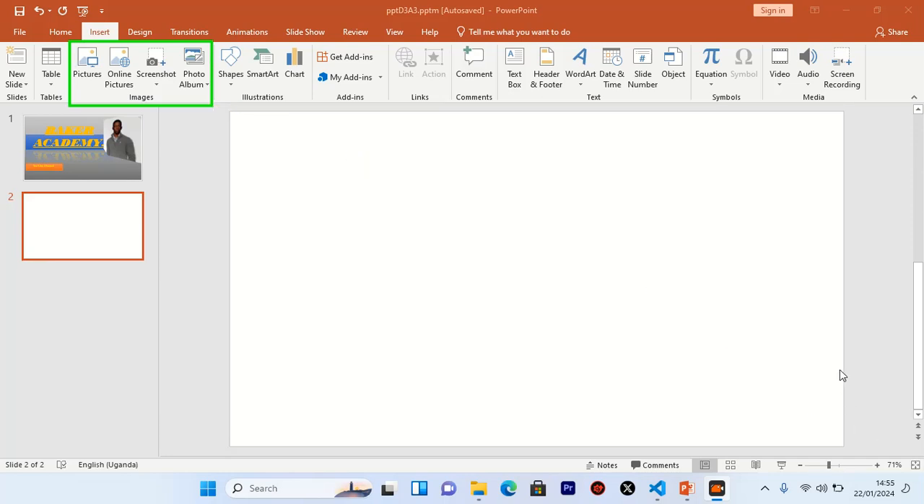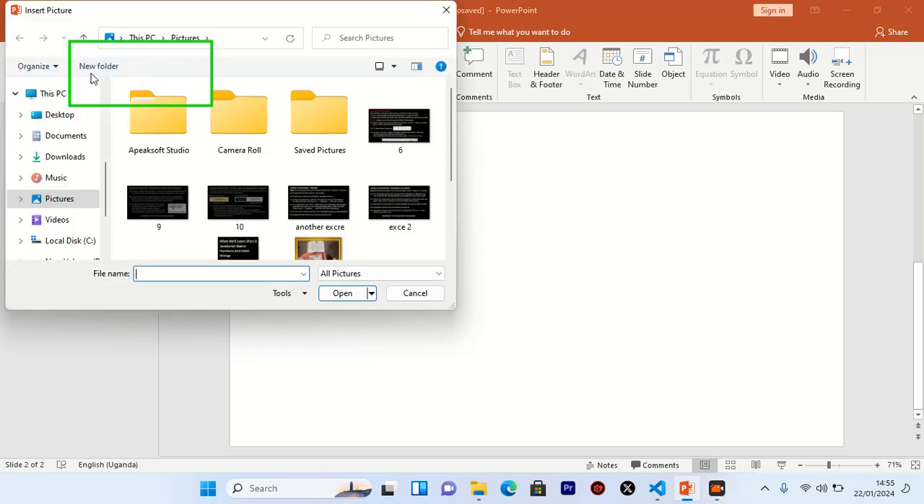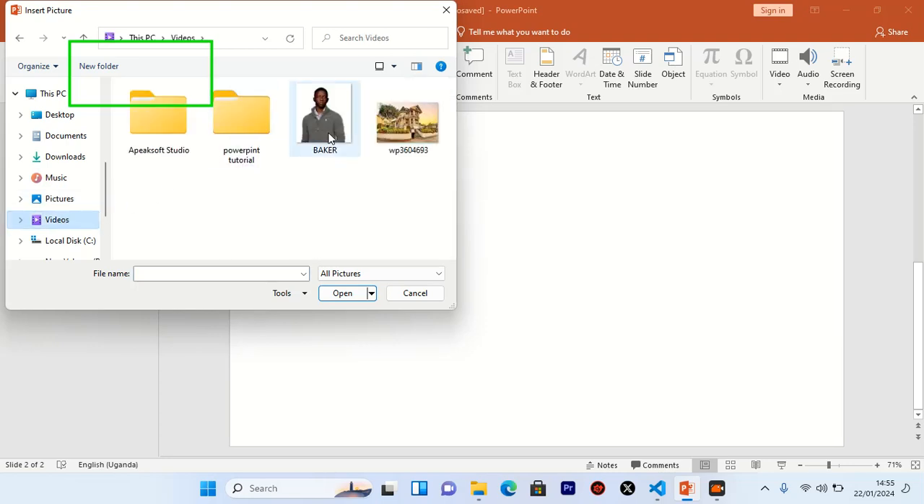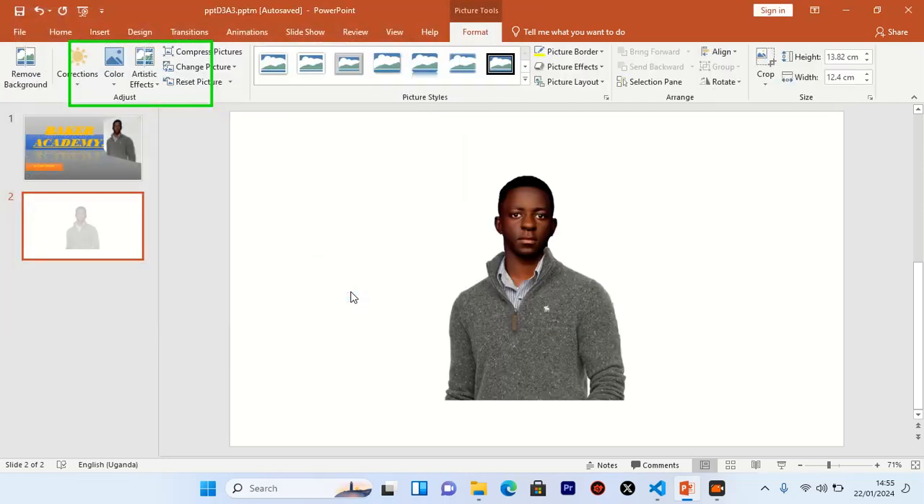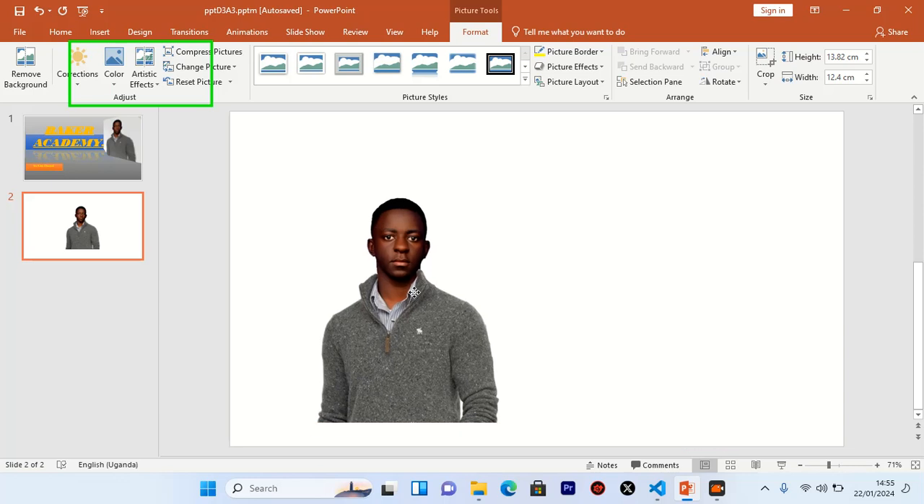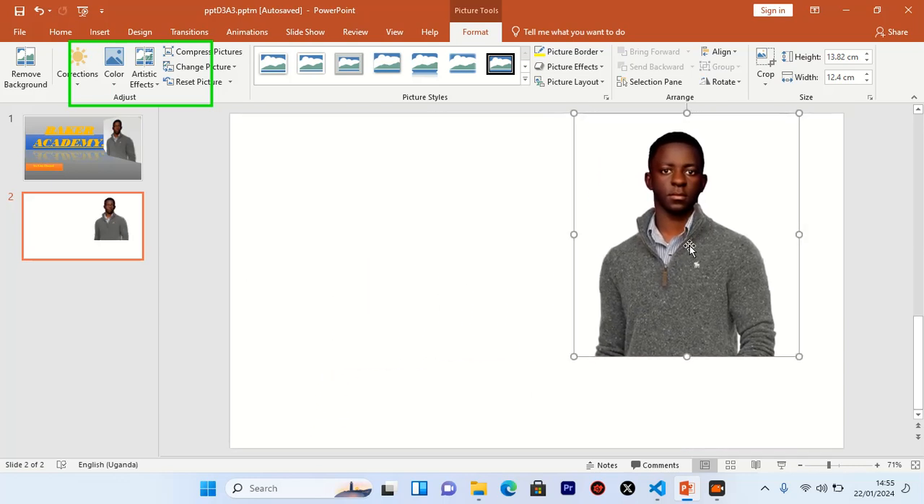I'm going to begin by clicking on Pictures. So we are going to get this pop-up here, and here you can search for the image that you want. Select mine and click on Insert. It is going to be added here. Okay, so that is the first way you can add an image.